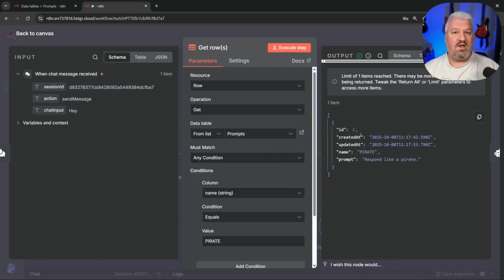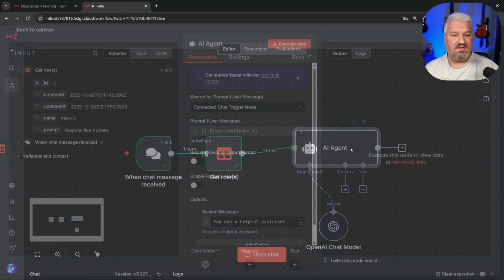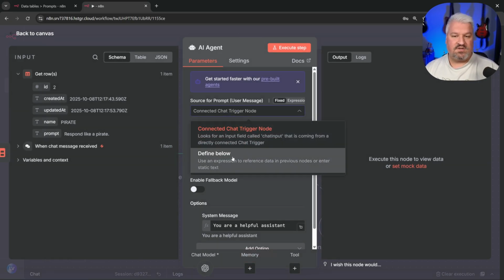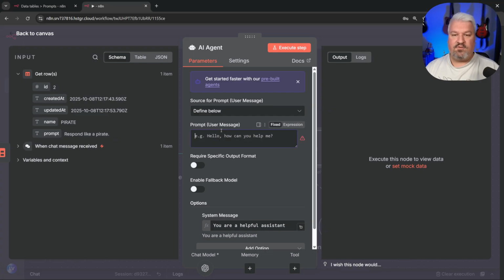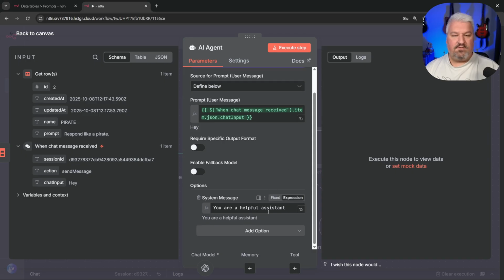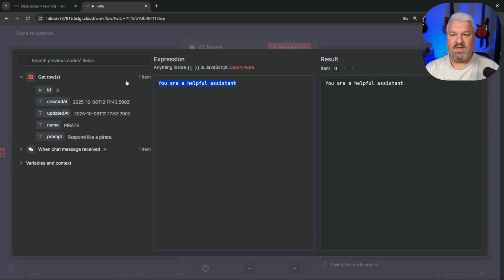We retrieve the record from our data table, and we also got back our prompt. So what we can do now in the agent node is change the source to define below. And for the user prompt, we can simply open up the chat message node and grab the chat input. Then for the system message, all we have to do now is grab the prompt from our data table, which of course resolves into respond like a pirate.